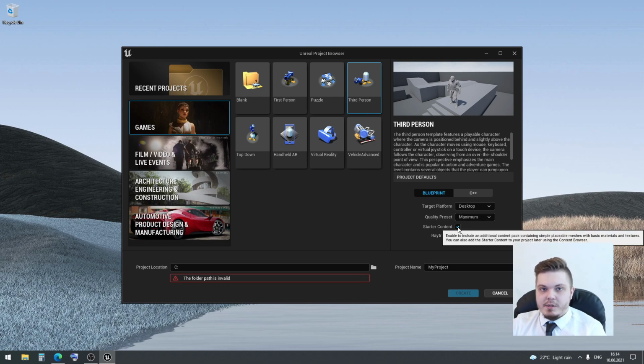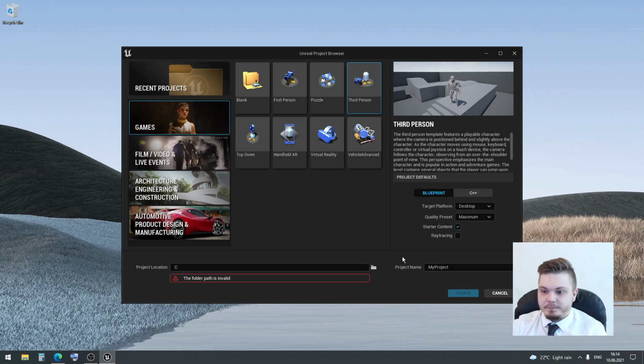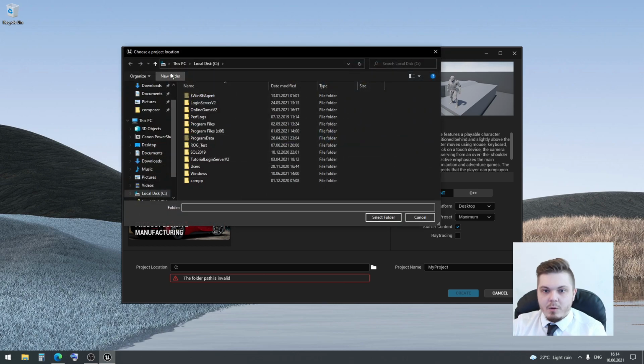I will use starter content. It's some standard 3D meshes you can use in your project. Actually, you can add this later. And without ray tracing, because ray tracing video cards are used by less than 2% of users. So in our tutorials we will not use ray tracing. Okay, I want to create a new project.